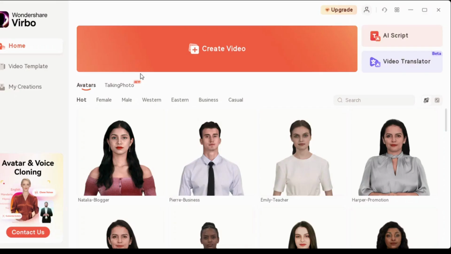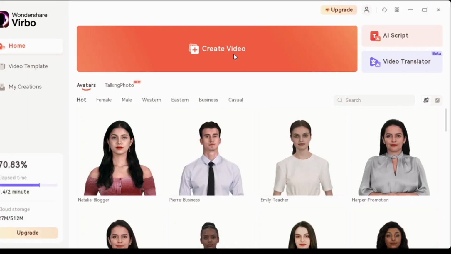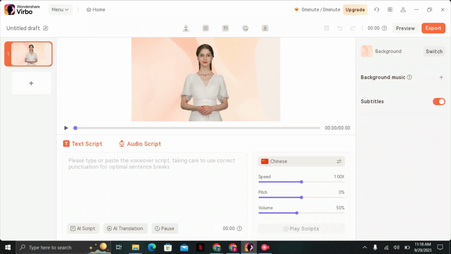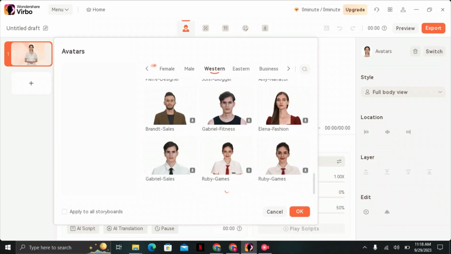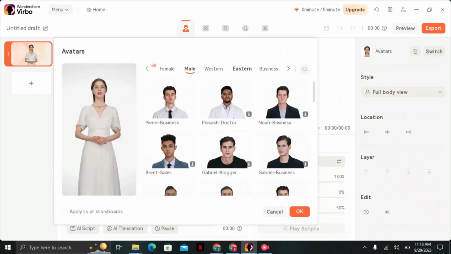Once you open the tool, click on Create Video. This is the place where you are going to create the avatar. Go to the avatar icon given above. Now from here, you can select various avatars you want.